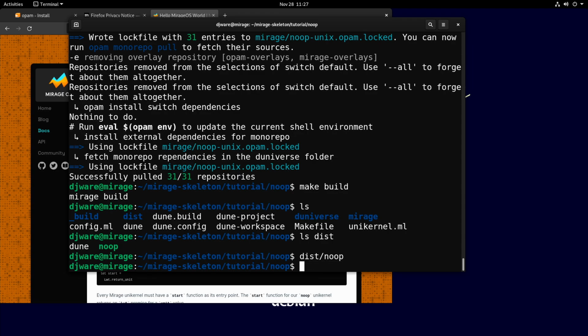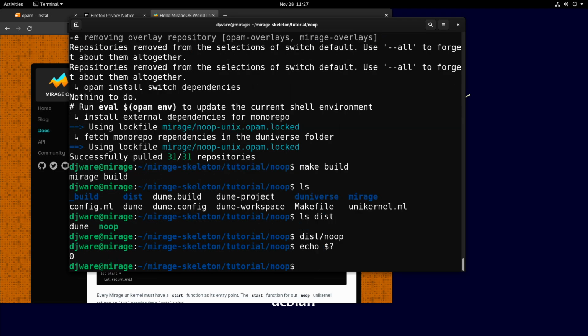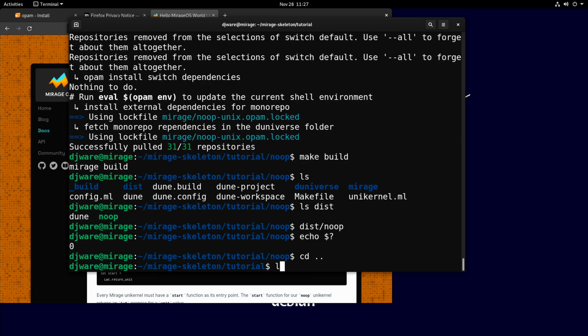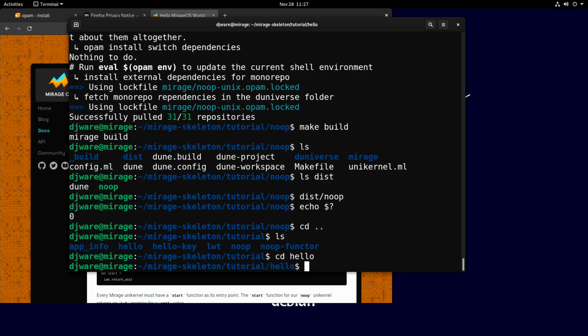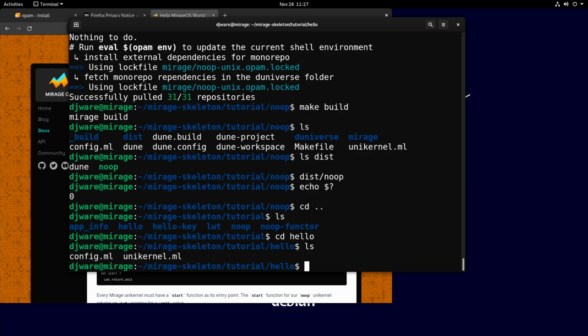And nothing happens, but we can check what the return code is, and it's a 0, which means it ran and it finished with a good result, even though it didn't actually do anything. So let's try something a little bit more meaningful now that we know that our build environment is working. Let's go over here to hello, and we'll take a look at the config here first.